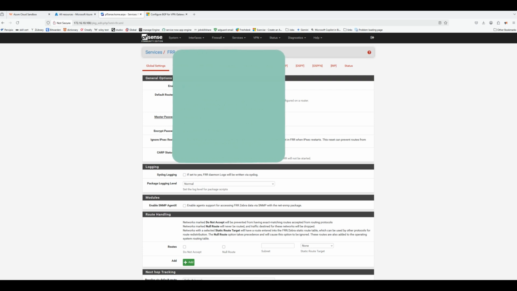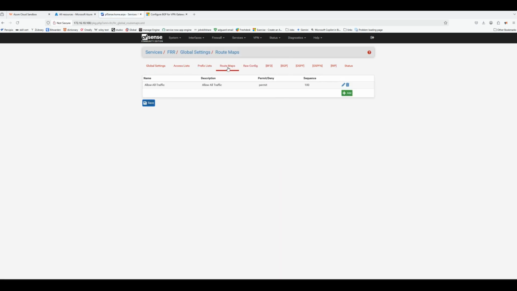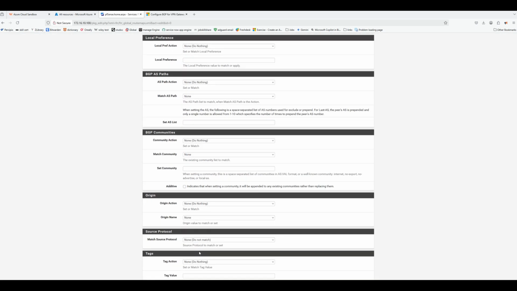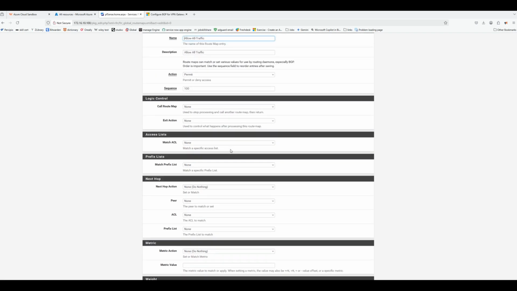And you go to route maps then, right? Under route maps, just like in my previous video, you just need to enable allow all traffic, and the action is permit, and the sequence is 100, and that's what it is. And then you just go and save, right?